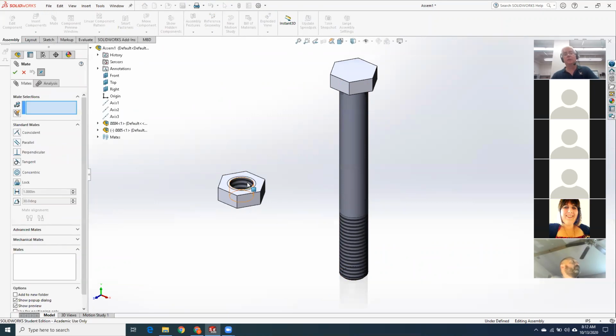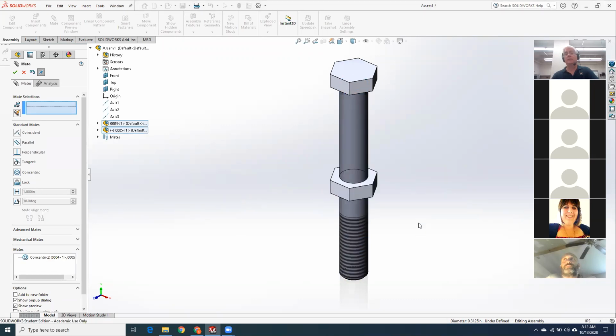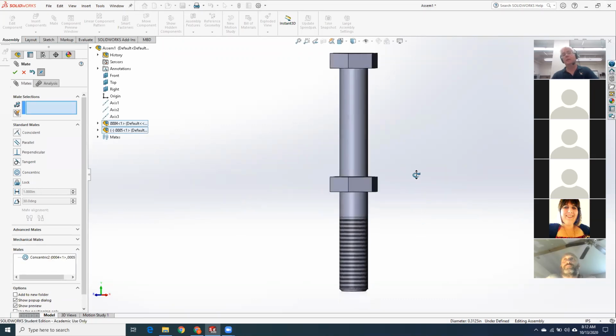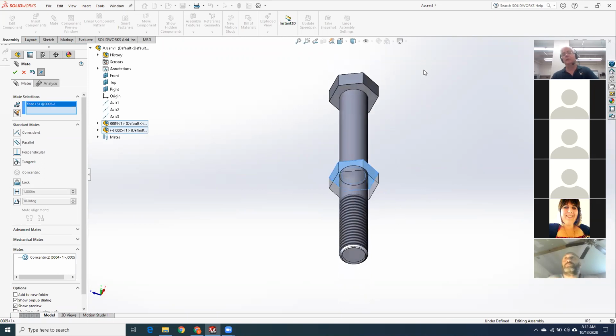So we're going to mate the center hole to the shaft of the bolt. Okay, so that's good. And maybe I'll do this face. Well, that didn't work very well. Let's take a look why.